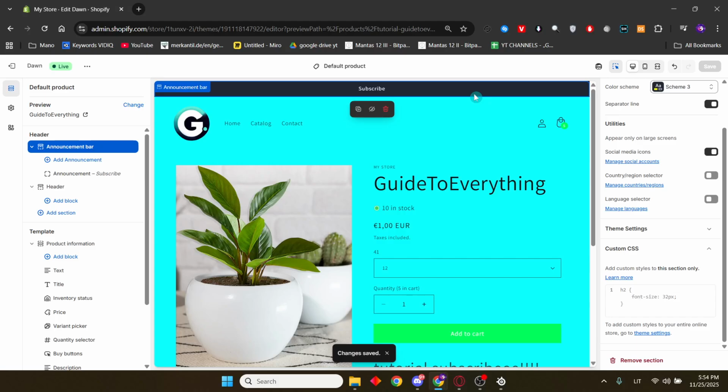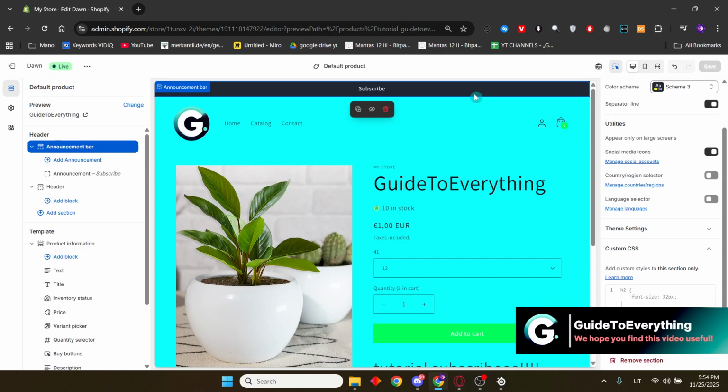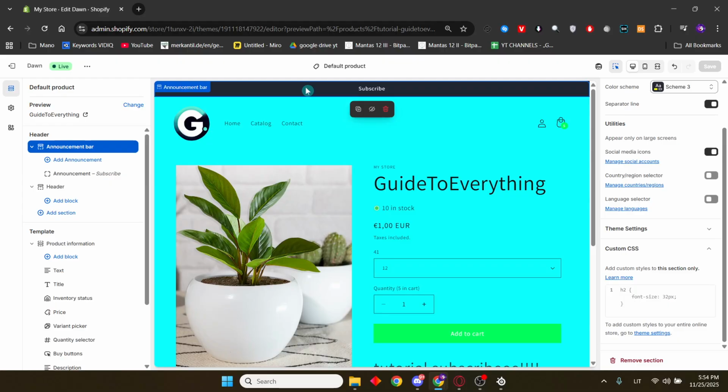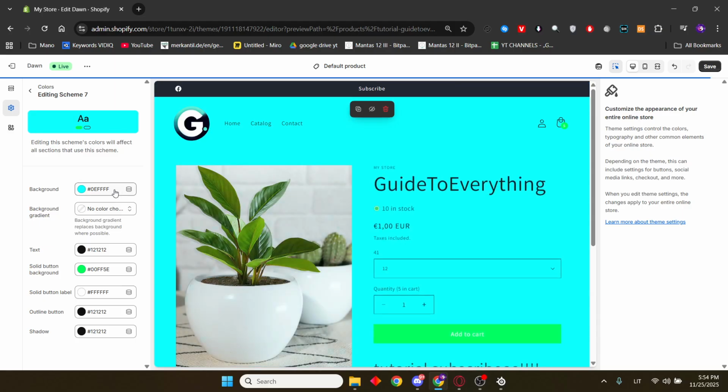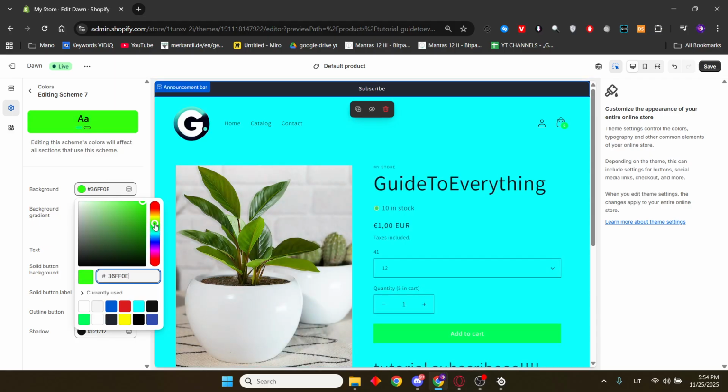Welcome guys, and today I'm going to show you how you can change the color of announcement bar in Shopify Dawn theme. So what we'll need to do is basically go to your theme settings, then click on colors, and you can add a theme right here, and here you can customize it.